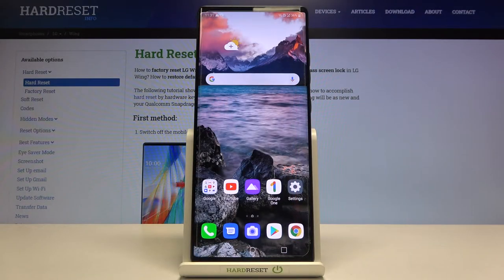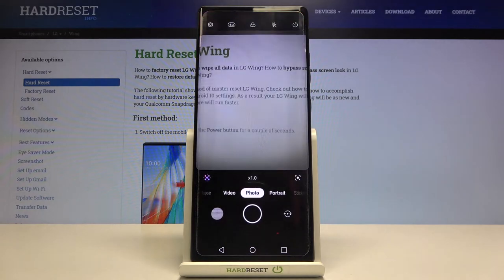Welcome, here I've got LG Wing and I'm going to show you how to change photo size in the camera app on this device. So let's start by tapping on the camera button to open it, and for now we are in the standard photo mode.